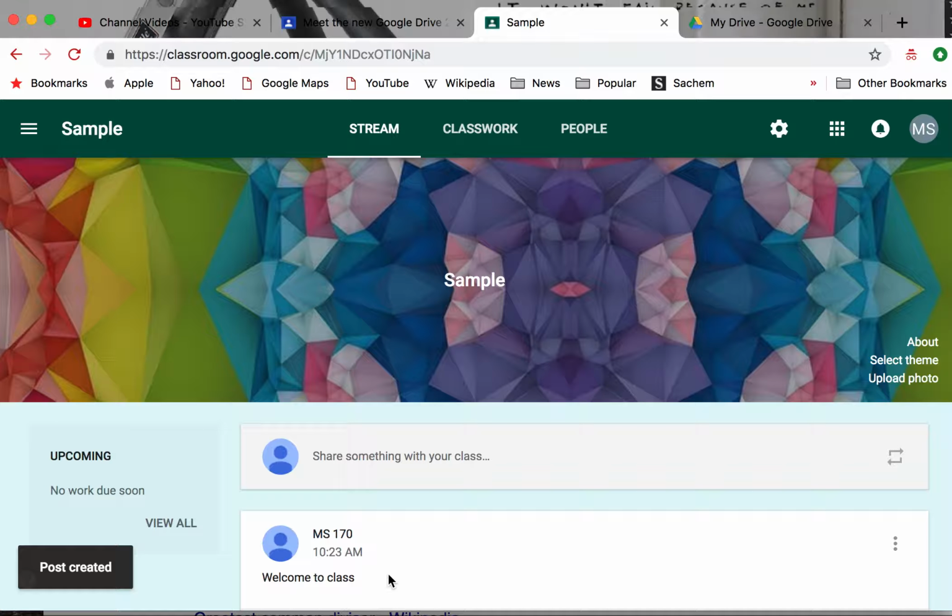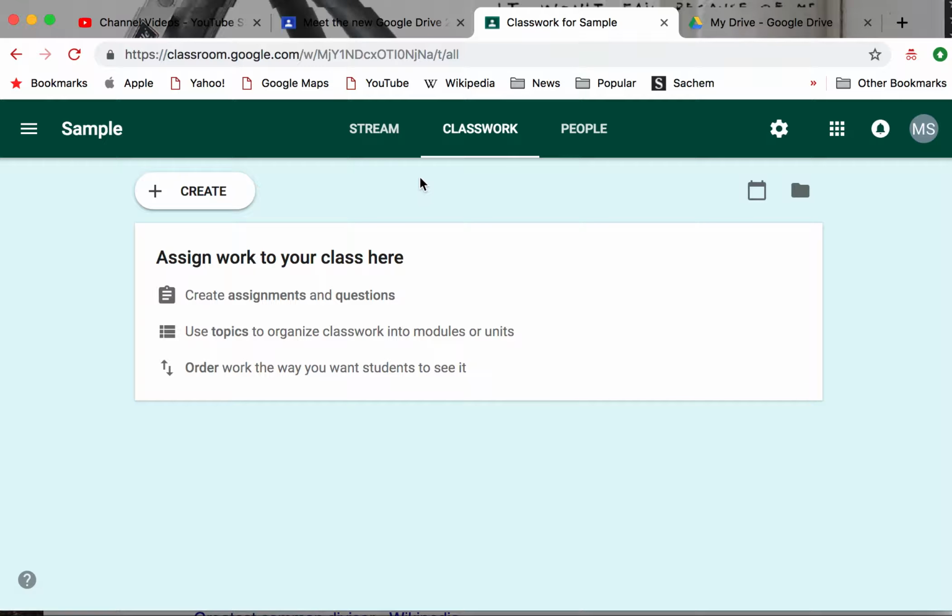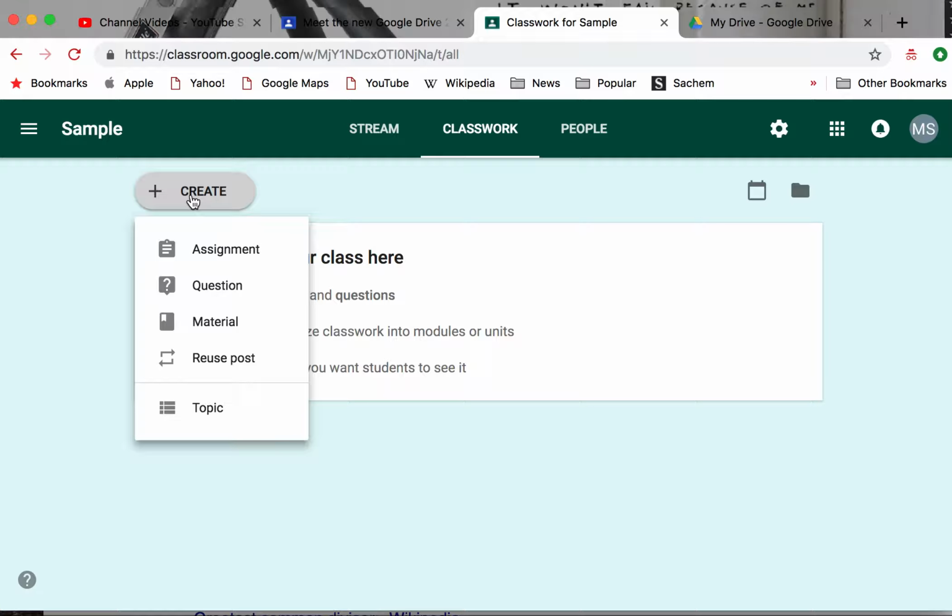And this is now available to the class. But really, I think where you're going to spend most of your time after you have your class set up is here on the Classwork tab. So I'm going to click Classwork, and to make new assignments and other information, you're going to use this Create button over here in the top left. I'll hit that plus Create button.